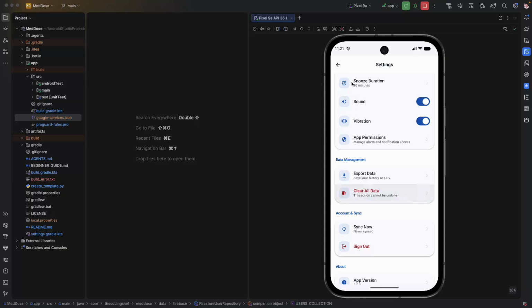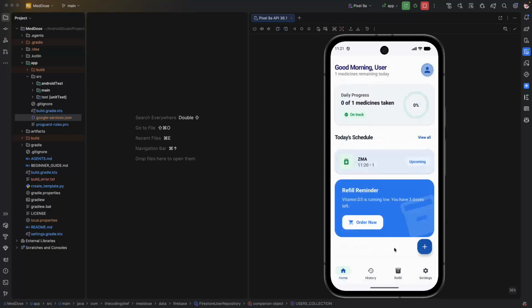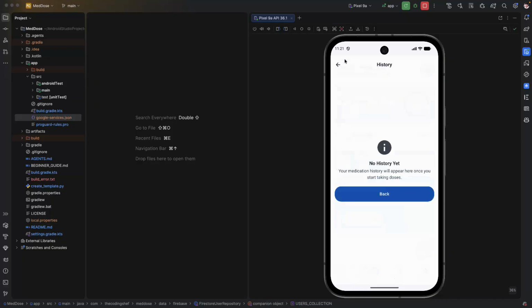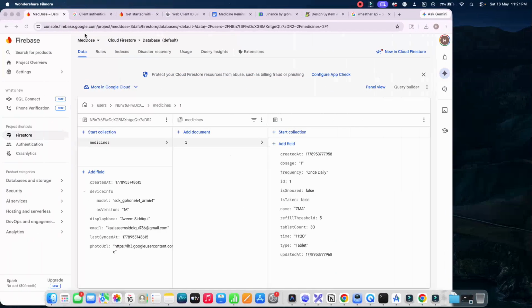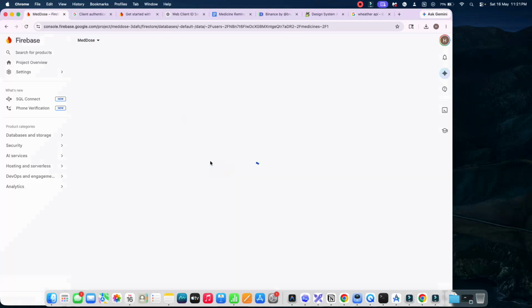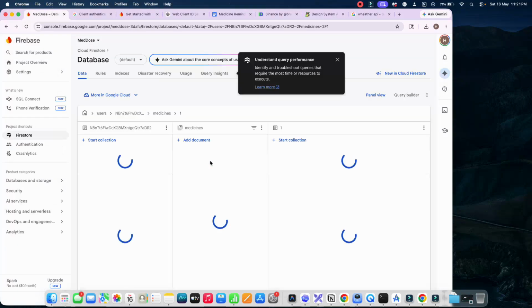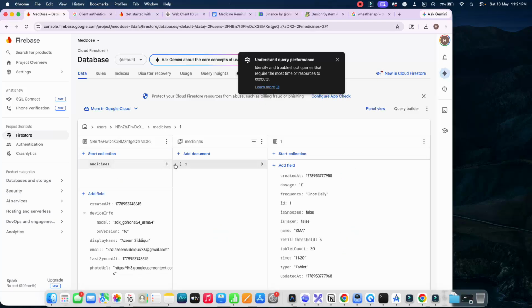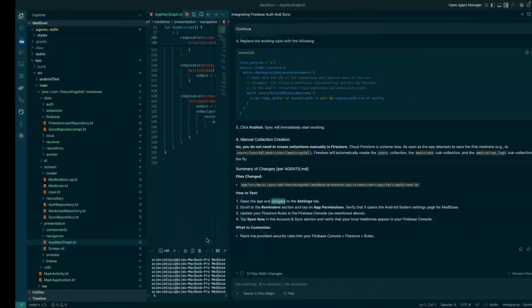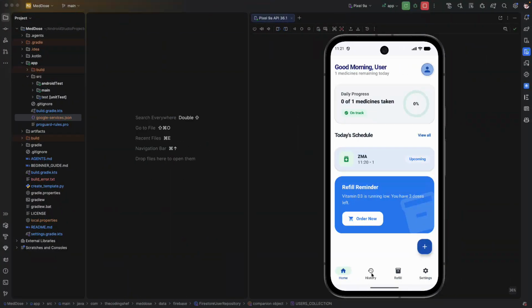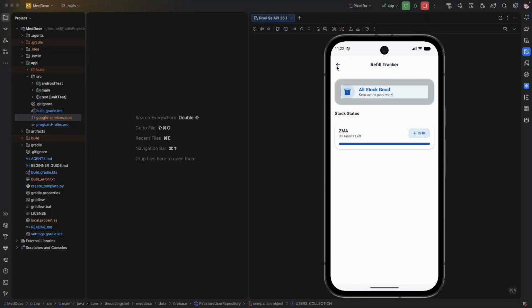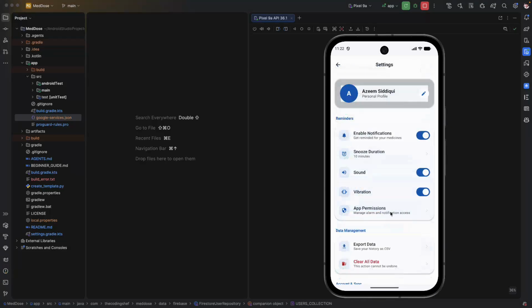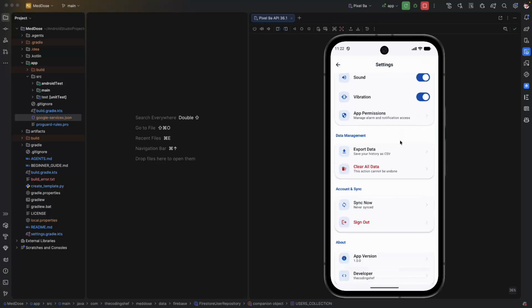If I clear all data, then is it clearing? It is not clearing. Let's check on the Firestore. It is clearing data from here or not? It is not clearing. It means this functionality is not working. So history is not working. Refill is not working. Now this one.